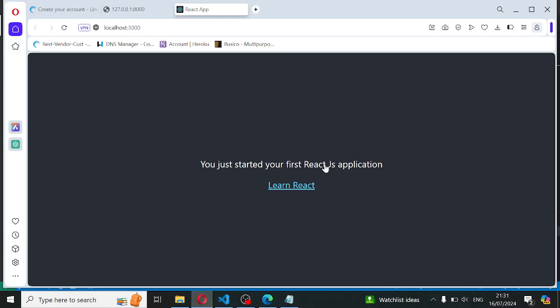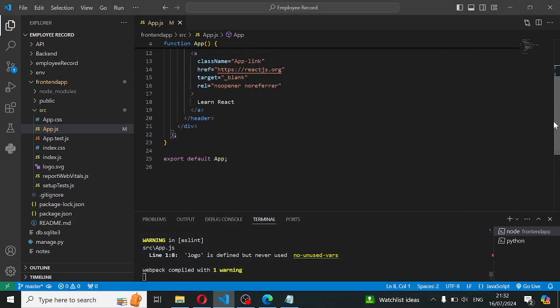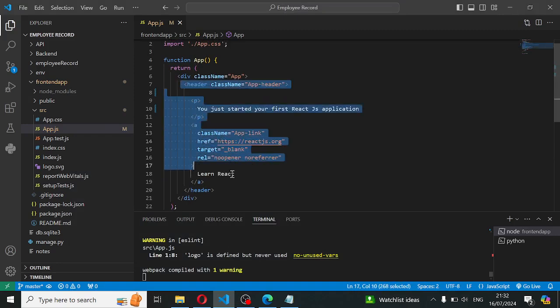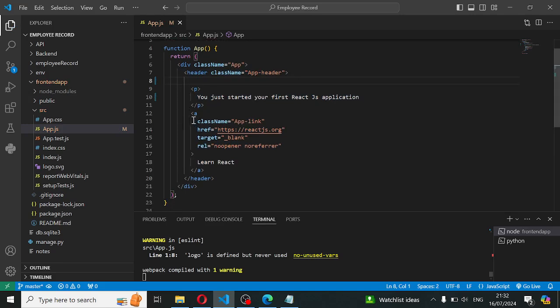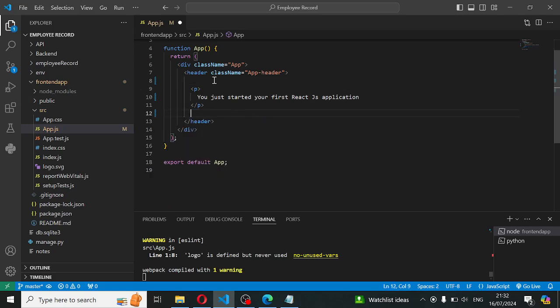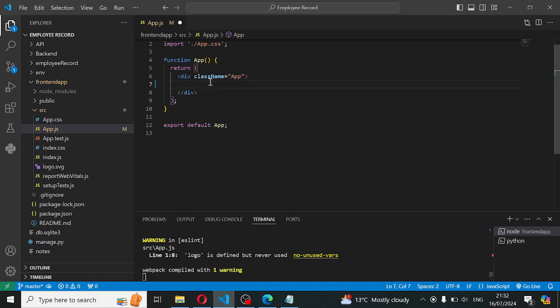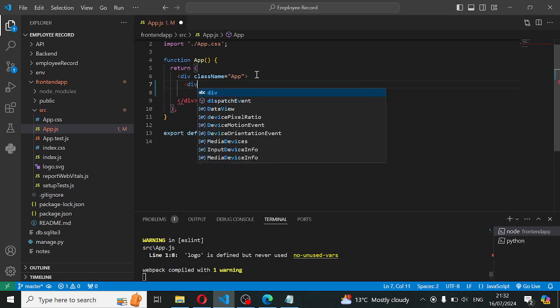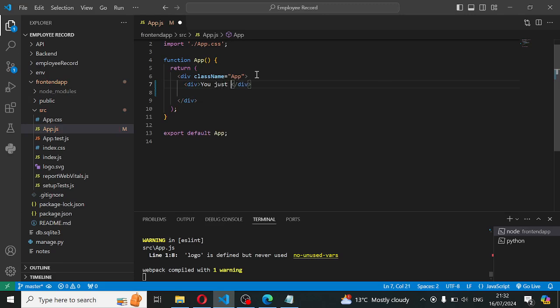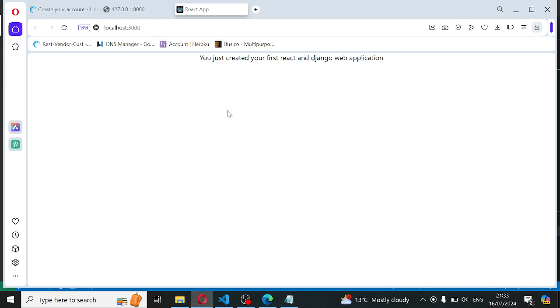Now, if I want to change everything completely, including the color, I'll simply go to my code in here. I can just delete everything. Yeah, simply remove everything, the class, and then open a div and type a message: you just created your first React and Django web application. Go to File and click on Save All, and then yeah, this is it. So I've changed everything. The color is gone, logo is gone, all write-up are gone.